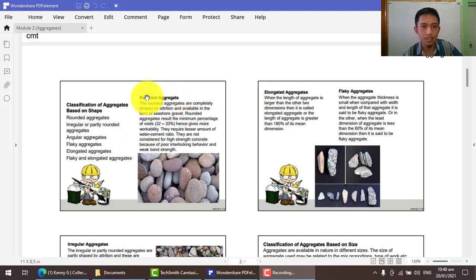So as you can see, these are your rounded aggregates. Okay, you can read this one completely. Okay, so the rounded aggregates are completely shaped by attrition and available in the form of seashore gravel. Rounded aggregates result in the minimum percentage of void, 32 to 33%, hence give more workability.